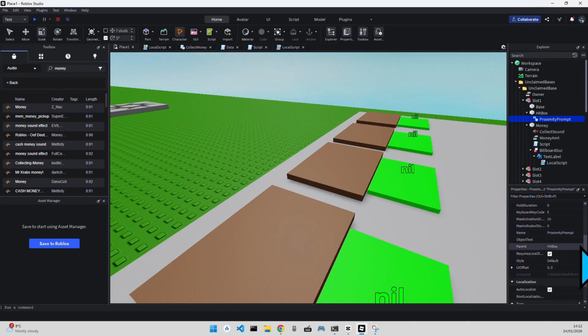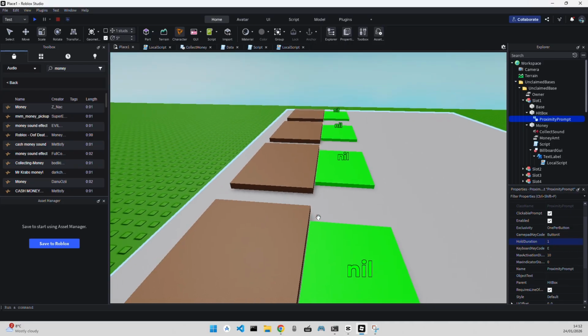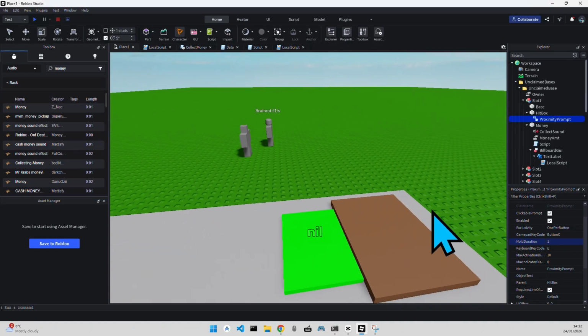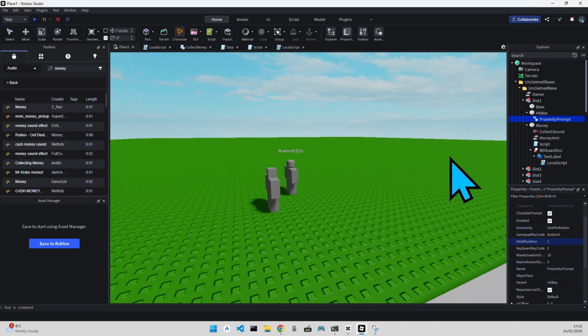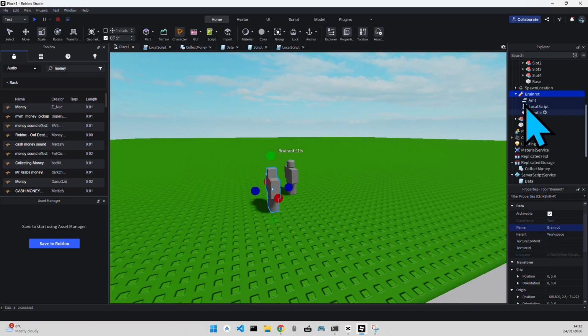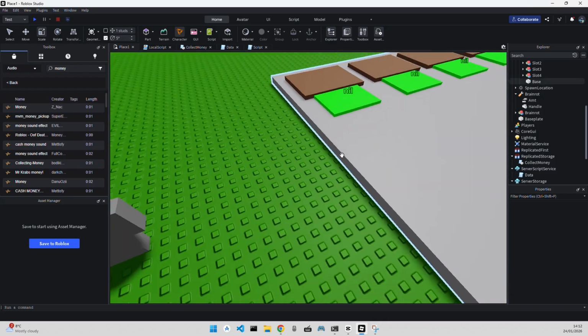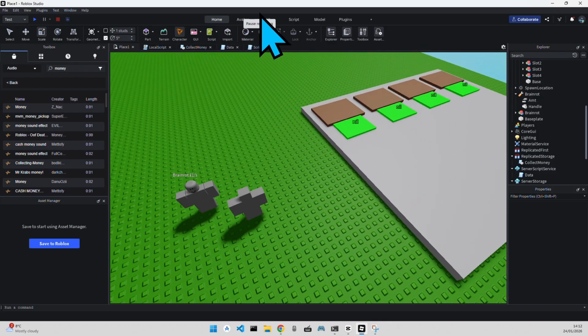Okay, that's good. We don't really need the object text, so make the hold duration 1. Now that's very good, and go back into the tool, just click on it, and remember this local script I made? Never mind, you can actually delete it. Ha ha ha, I'm trolling you guys.